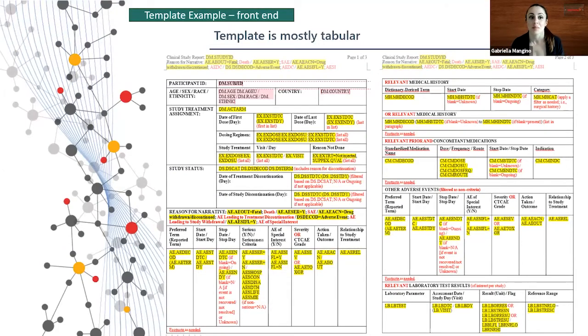So just to give you some examples of templates. I've created snapshots of the front end of a template, and you'll see it's very tabular. So all of the data points you see here, yellow highlighted, are those that you can actually pull in from the clinical data. So this is going to produce sort of the backbone, the bulk of the template information for the writer and the quality control reviewer to then go in and add upon.